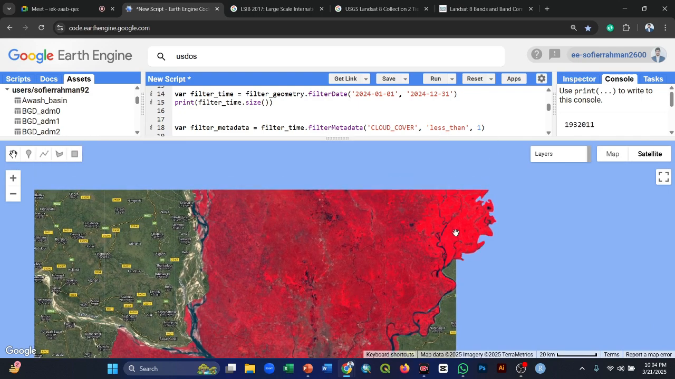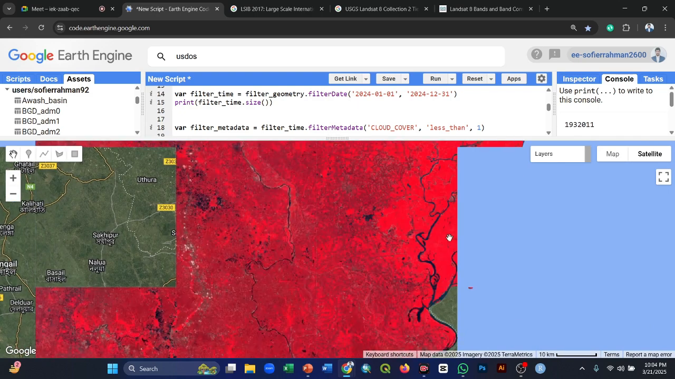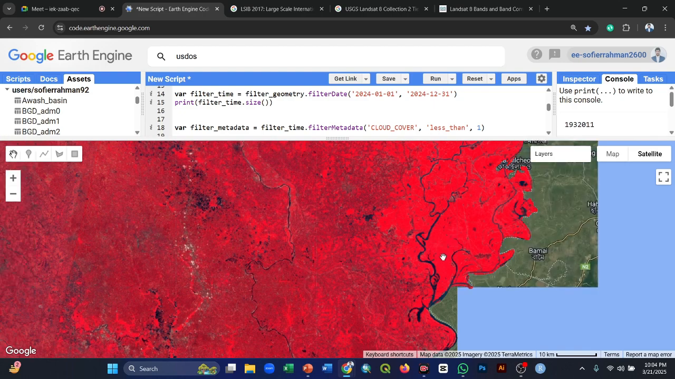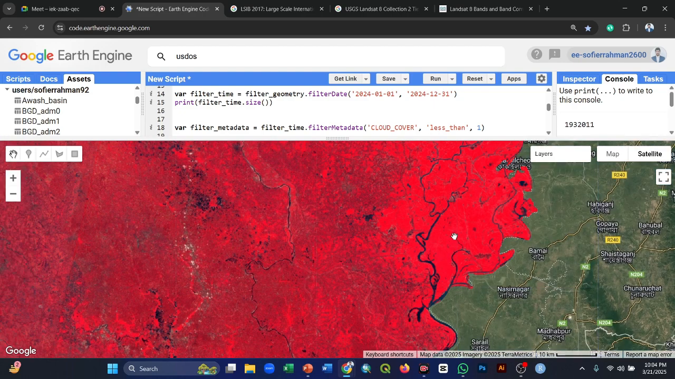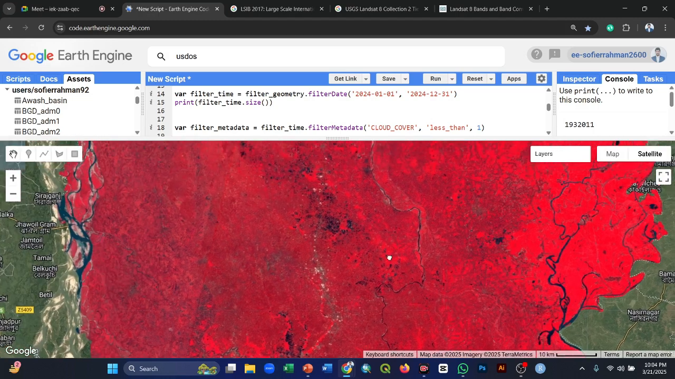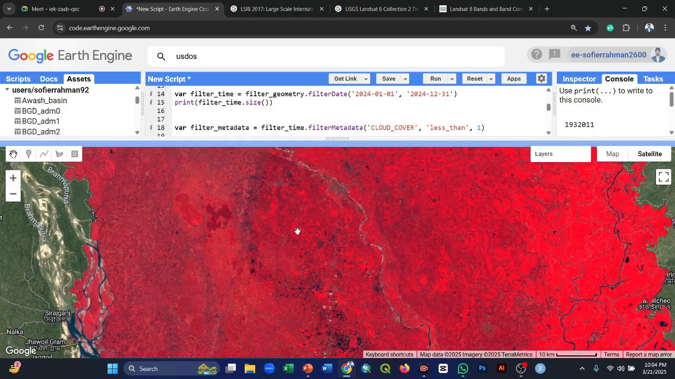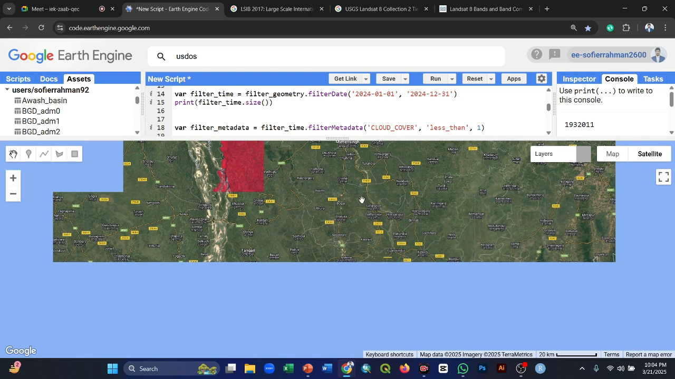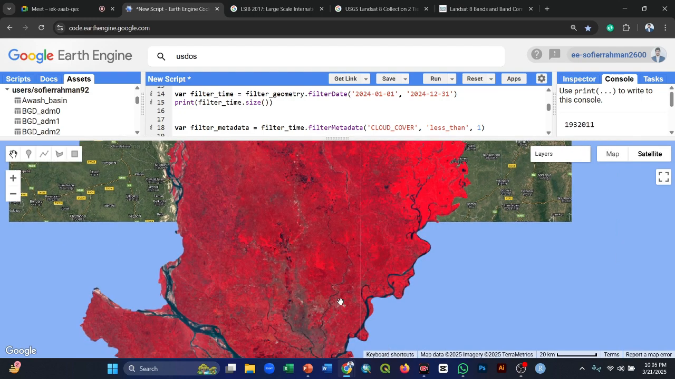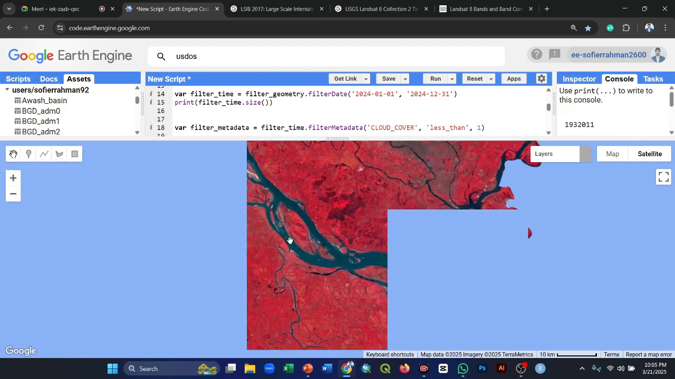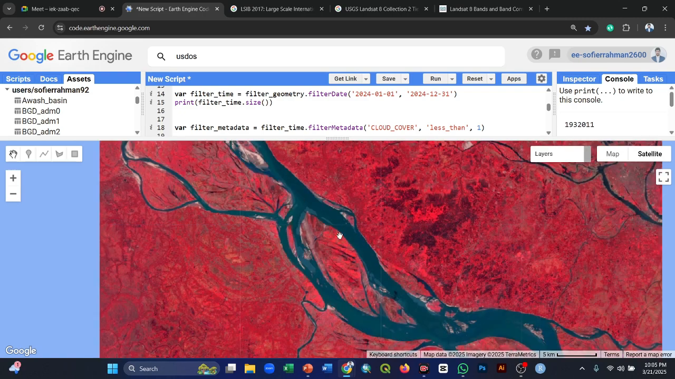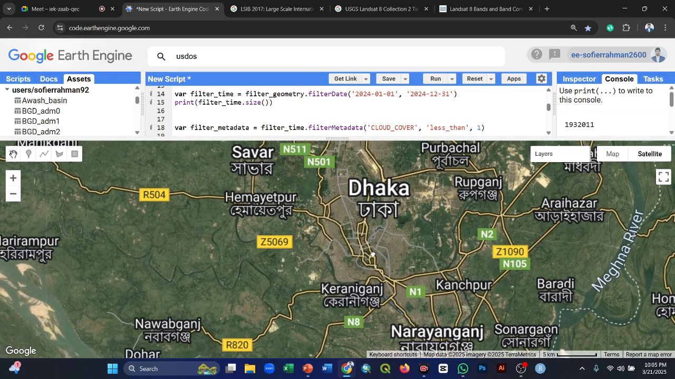Deep red color indicates more vegetation, that means dense vegetation area. Slightly red color indicates sparse vegetation area, that means low vegetation area. Black or dark color indicates water body, and white or gray pixels indicate built-up area or settlement area.